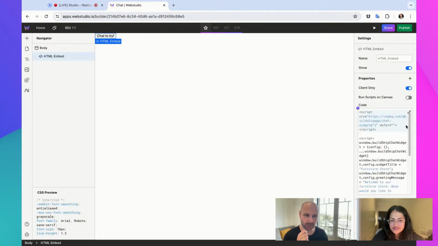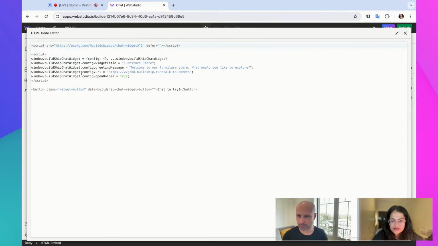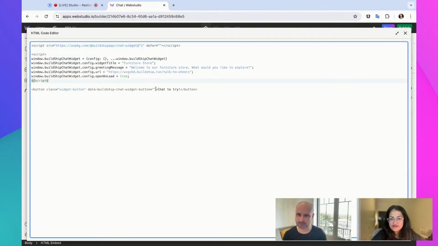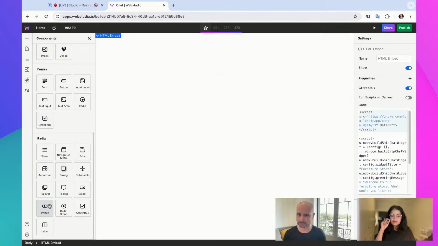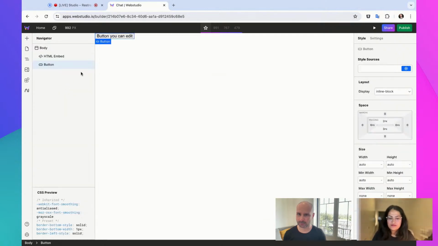What we could also do is, so this button was part of the widget code, and you cannot customize it visually using Builder UI because it's hard-coded in here. So what we could do is we could take this attribute that we need to make this button functional, because the code is relying on this attribute to be present. We can remove this button from the widget. And then we add a Web Studio button. And we place it above the widget.